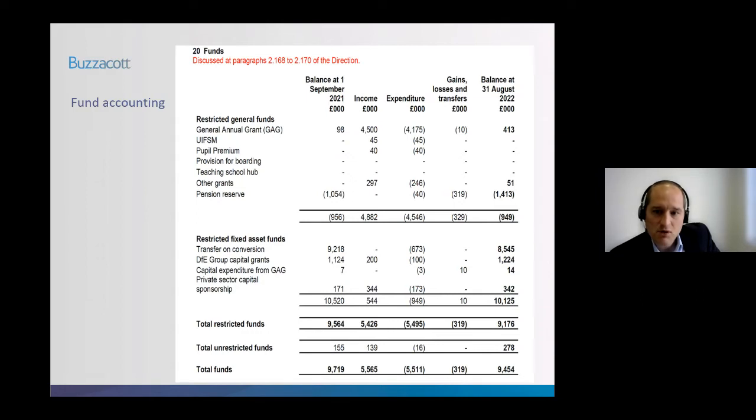So an important part of the accounts preparation is how do you construct this note, because it won't all map naturally from the trial balance. The first column's easy, the balance at the 1st of September 2021, because you have that from your last year's signed set of accounts. The income should also be relatively straightforward, because most academies will, in their chart of accounts, separate off the GAG and the pupil premium, etc., so that this can easily be mapped into this note to the accounts.